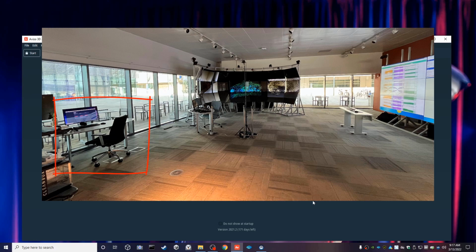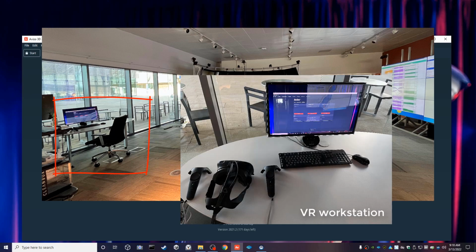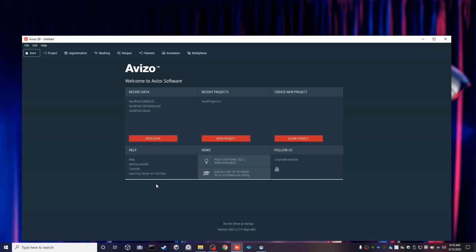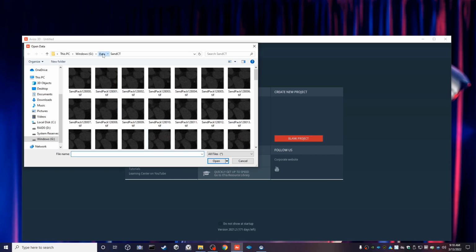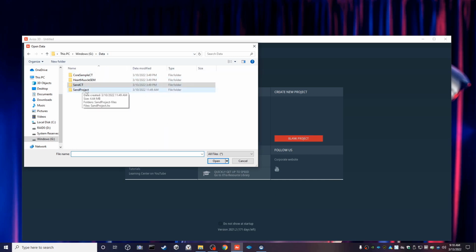And you will see it. It's one of the PCs with Avizo, and it also has a virtual reality headset. In this case, we have an HTC Vive for VR. Okay, so now I started Avizo on the machine, and I actually copied the project that we generated from my computer, this sand project file.